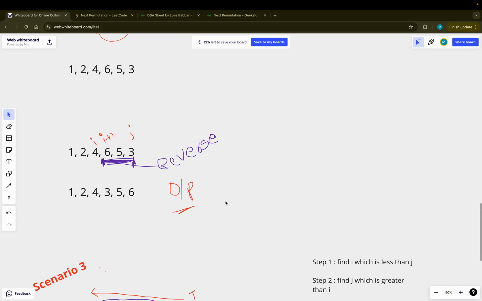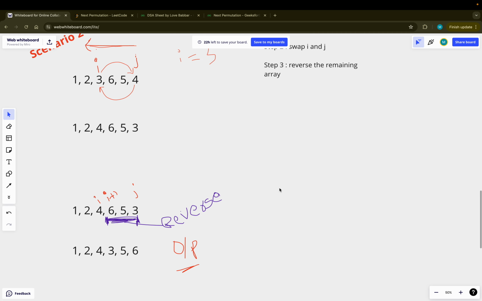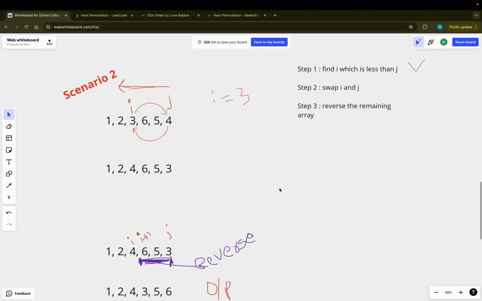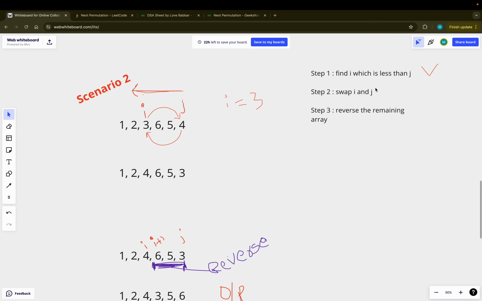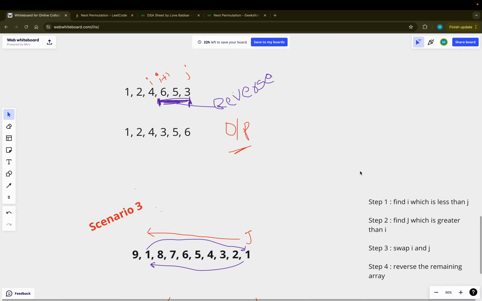Okay, I will explain one more scenario. See here, how many steps? Here how many steps? 3 steps, right? First find I, next swap, then reverse. 3 steps. Okay, now come to one more scenario.